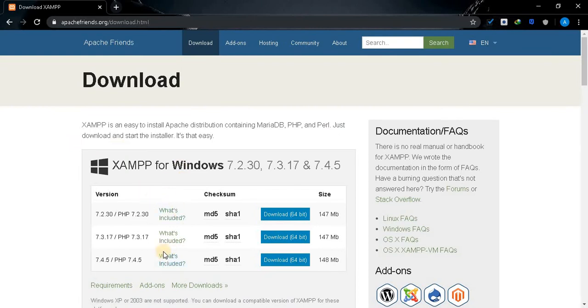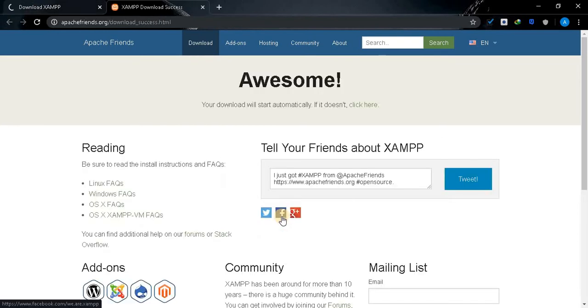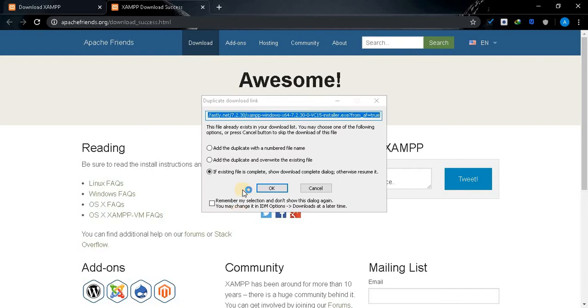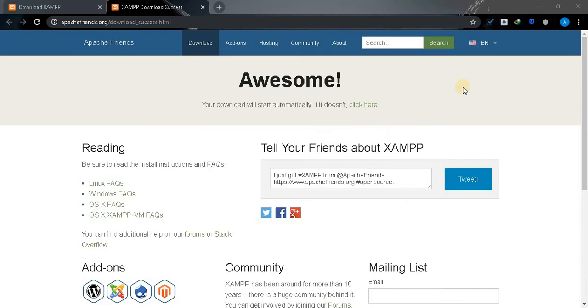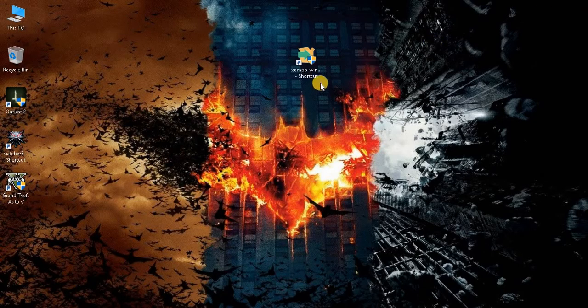Here we have various versions. Download the latest version, 7.2.30. I've already downloaded the file, so I'll cancel it. Here's the setup file. Open it.